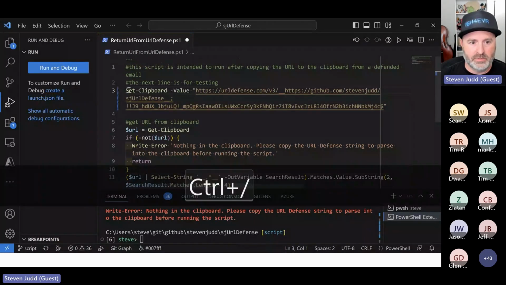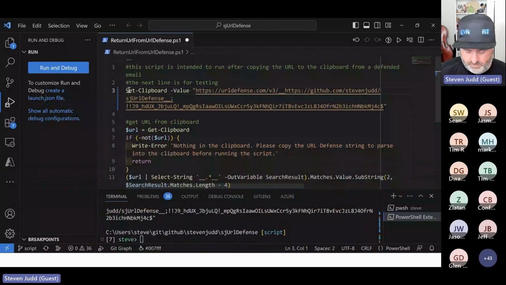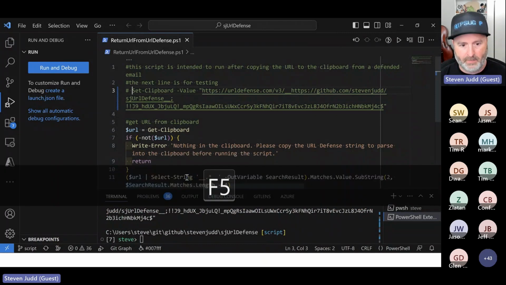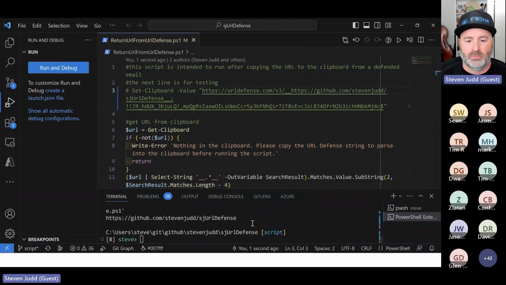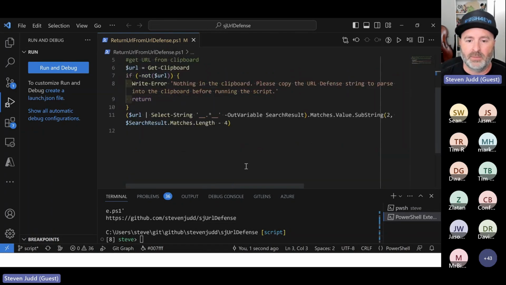Let's just undo that so I can F8. I can reset it and run. There we go. There it is. That's the script. You just took what you did after you experimented at the console, figured out how to do it, and you put it into a file. And now anytime you want, you just copy your URL into clipboard, you run your return URL from URL defense PS1 script, and boom, got it.